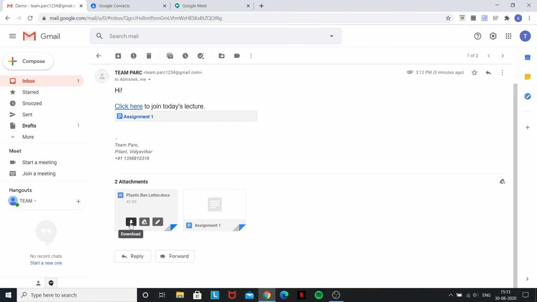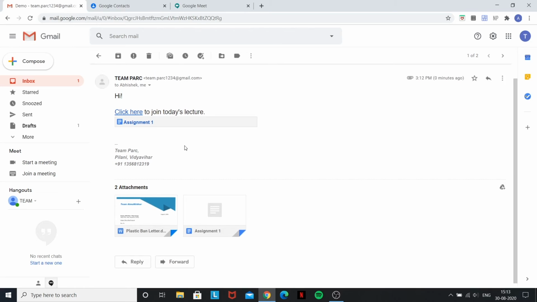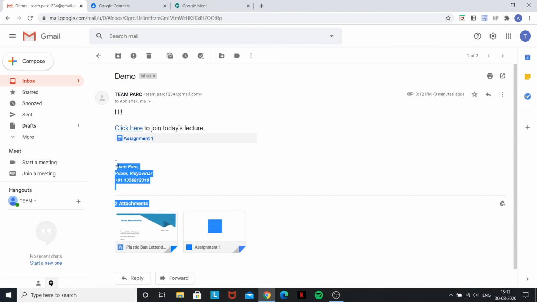I have the choice to download it, add to my drive, or open it and edit with Google Docs. And this is just another copy of assignment 1. And as you can also see here clearly, our signature has been added at the end of the email, like we chose to add as an option at the end.